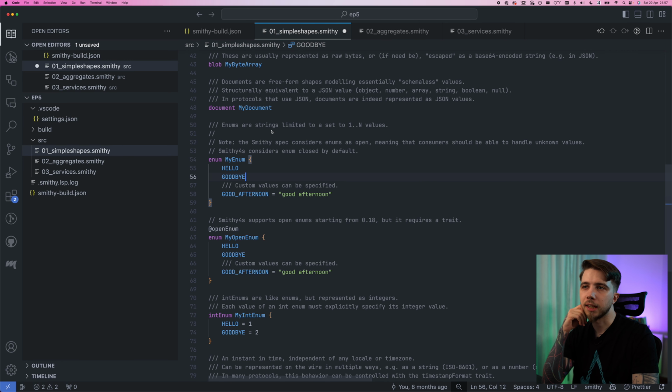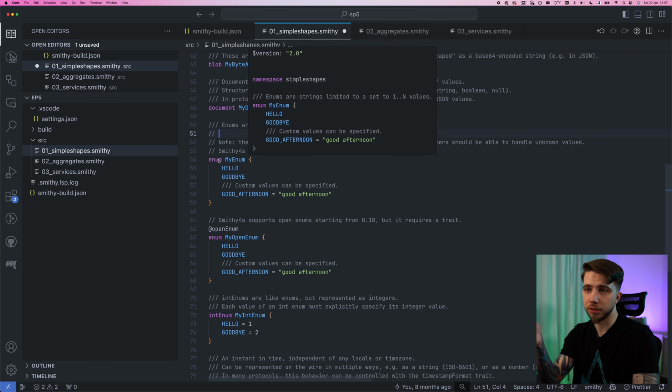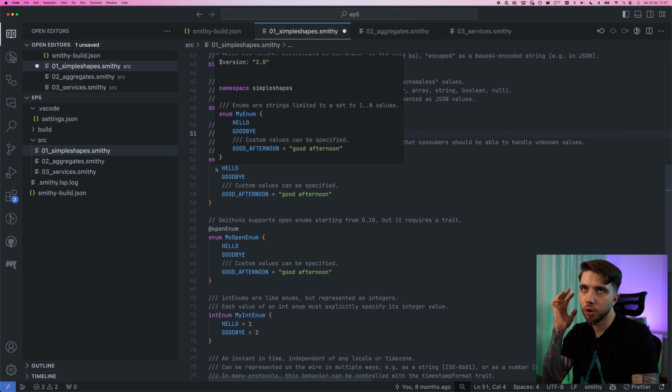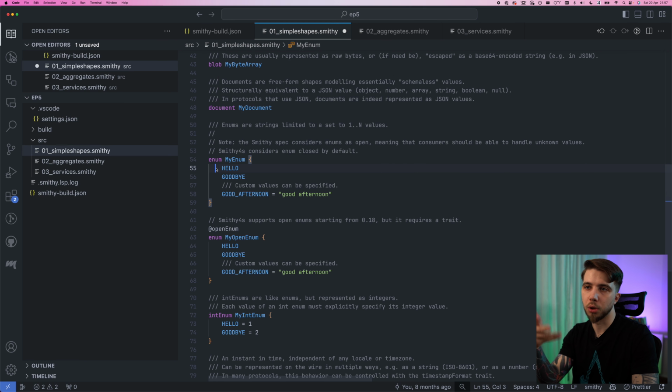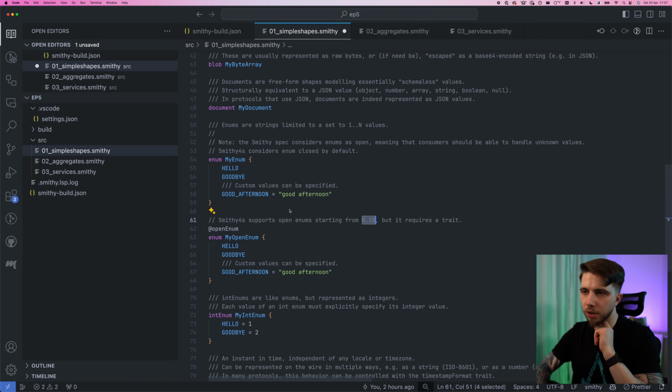The Smithy spec actually considers enums as open. So if you have a value that doesn't fit into any of these alternatives, your client should still be able to decode that and deal with this fact. In Smithy4S, that is not the approach that was taken, so it's kind of out of spec in here, because enums are considered closed by default in Smithy4S at the time I'm making this video, which is when we have 0.18 of Smithy4S.